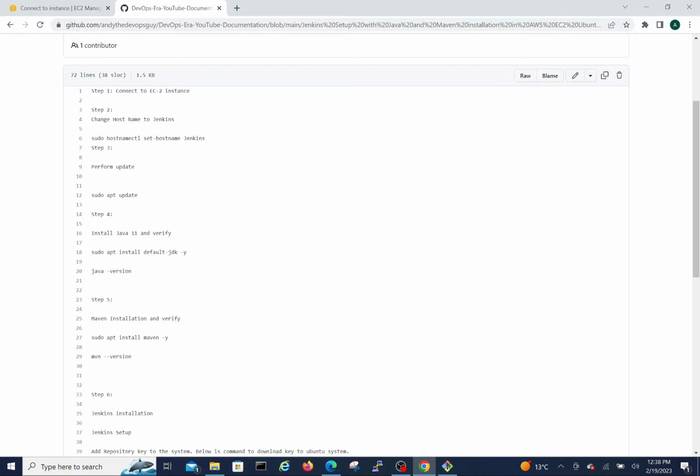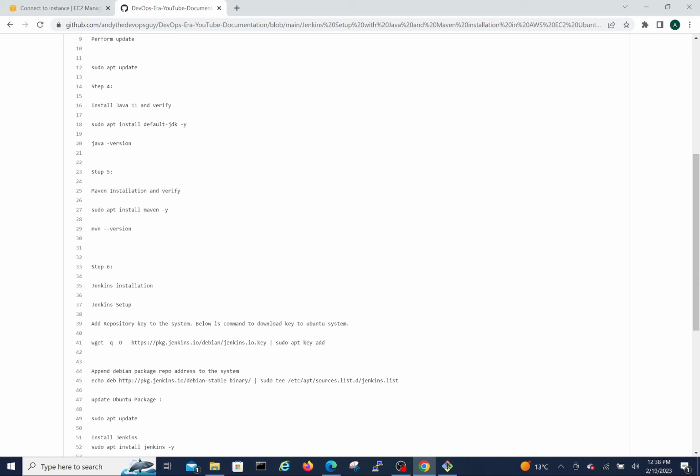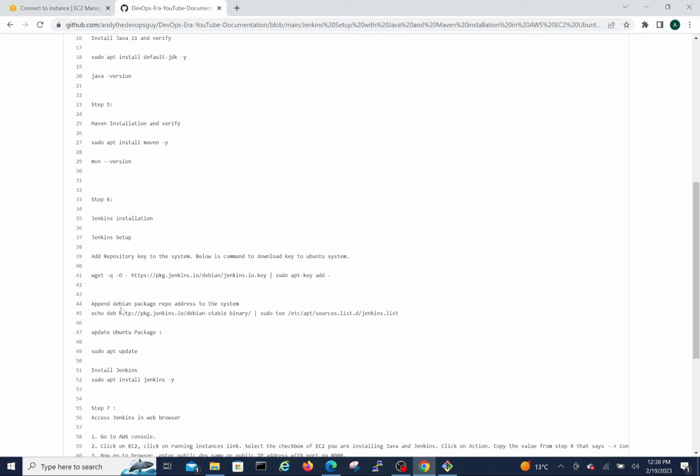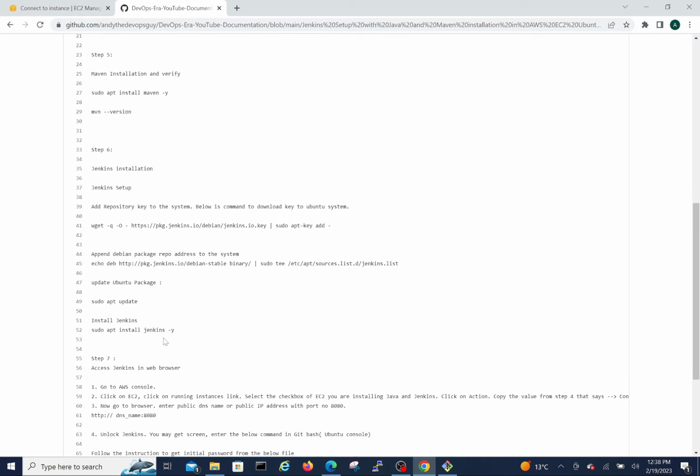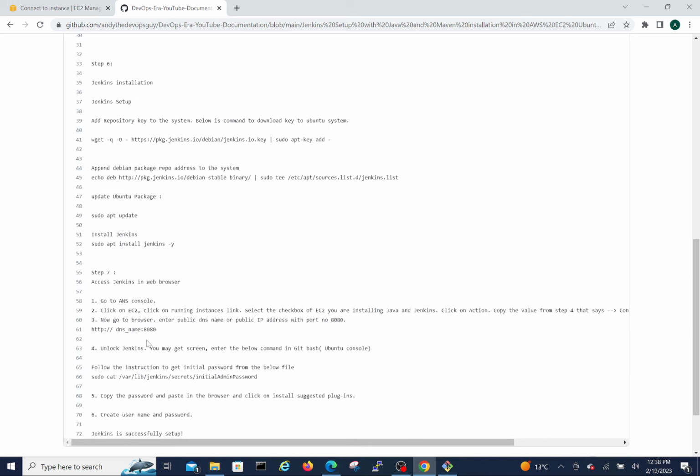The next step would be installation of Maven. Once Maven is installed, we will be doing the Jenkins installation. There is a standard key that we need to add to our Ubuntu system, and then we append that key. Once that is done, finally we will perform the update on the Ubuntu package and then install Jenkins. Our last step is accessing Jenkins in the web browser.